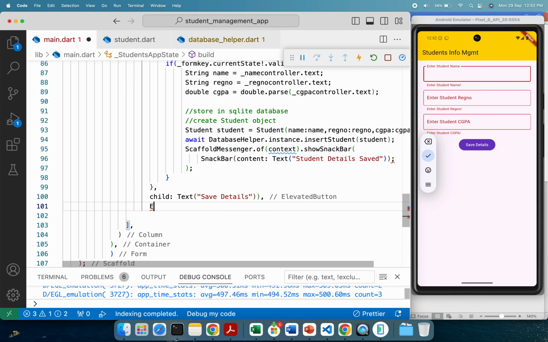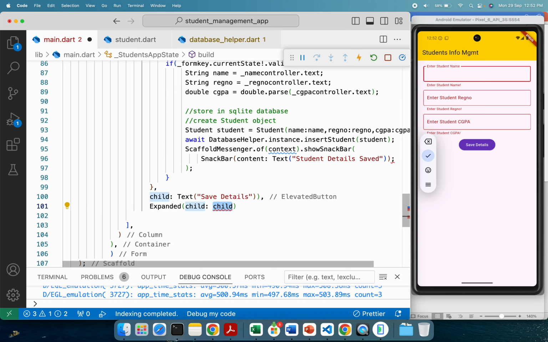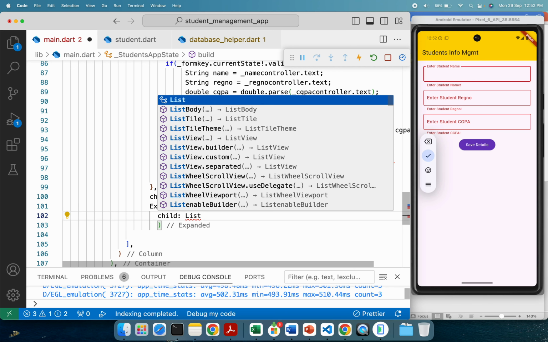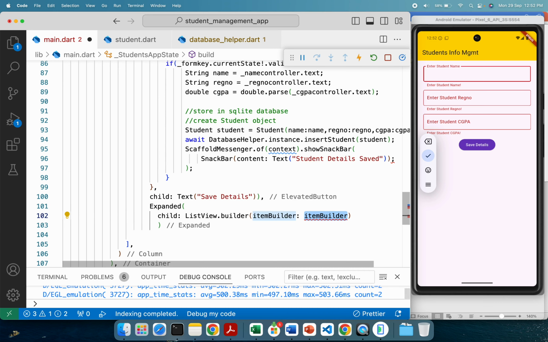For that we can use Expanded. Expanded is used to occupy the entire remaining space, and I am going to use the entire remaining space for the list. Inside we can create a list view. We are going to use ListView dot builder.